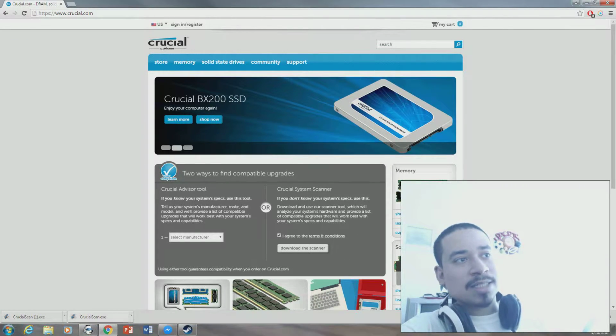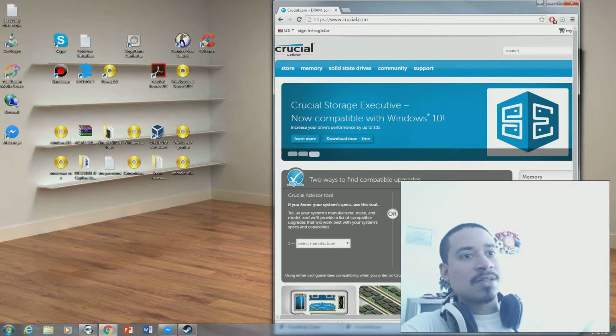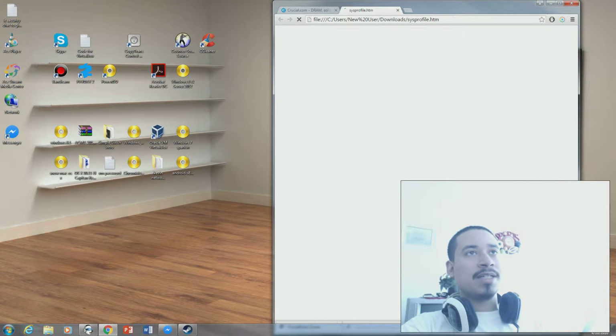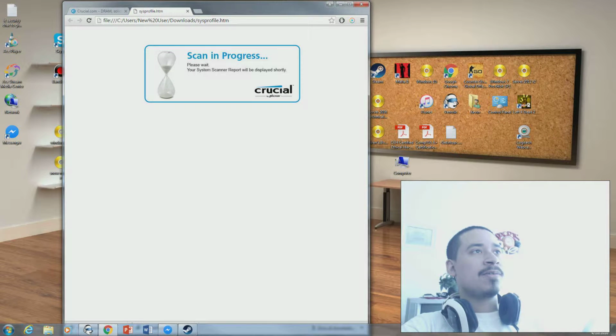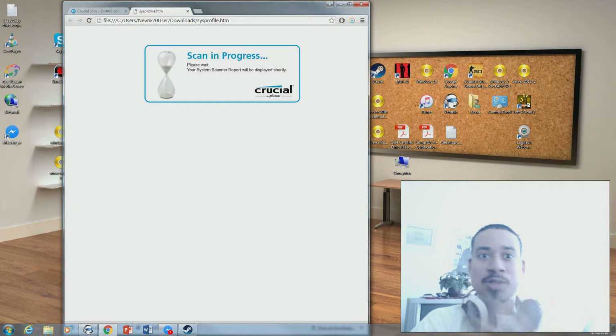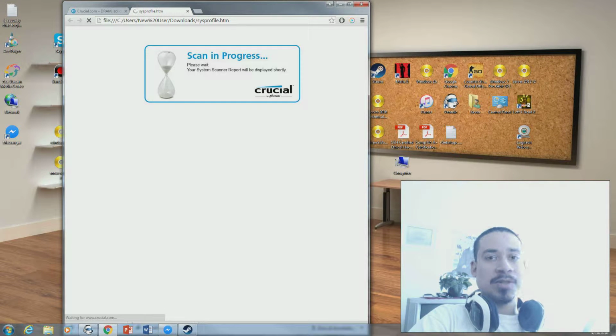I think I ran it twice actually. So when you download the scanner, you run it. It's not a virus. You run the scanner, and basically it scans your computer, your laptop, whatever you have. This is if you have a Windows, Microsoft, computer or laptop.